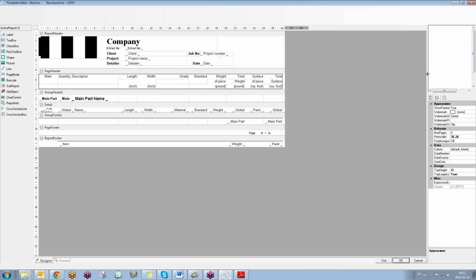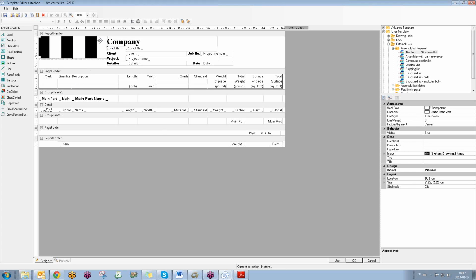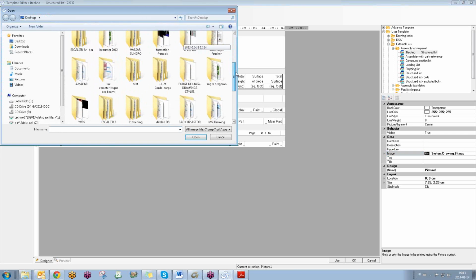We'll have to wait 3 seconds. So now I went to the user template. Don't forget to make a copy of your original one before starting the modification. To do the modification, you have to select the logo, the Greatech logo. When you select the Greatech logo, you will have here image. Now just click on this system drawing bitmap and select the 3 little points here at the right. When you click, you will have to browse for your logo.